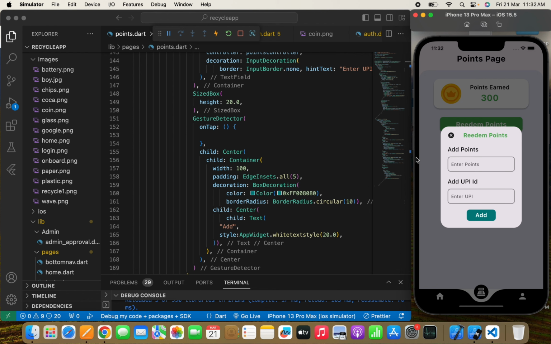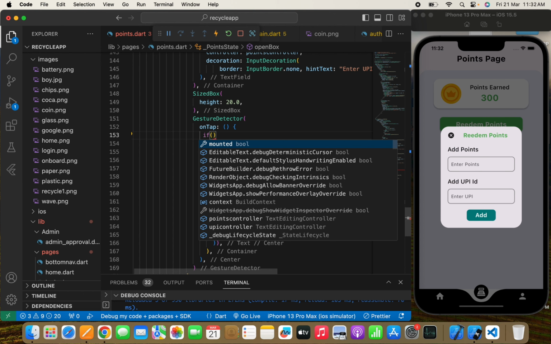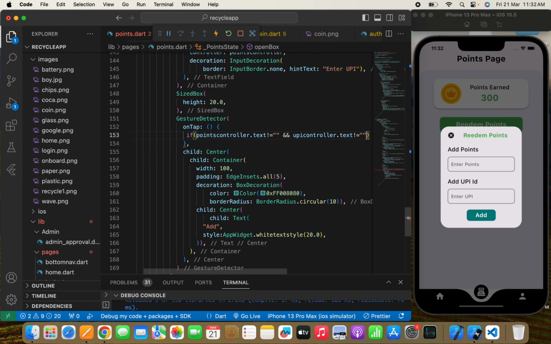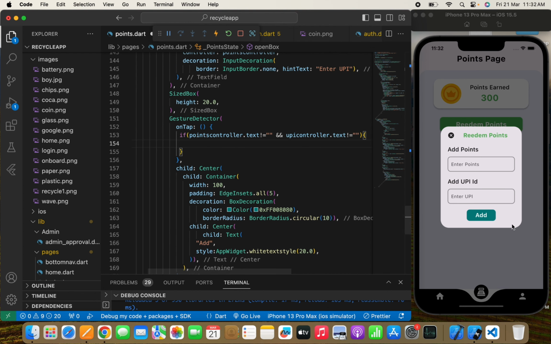First, I'll pass: if pointsController.text should not be equal to empty, and you know the meaning of this, that it should not be empty, and upiController.text should not be empty. So if these two text fields are filled, then we are going to take an action on the add button. If these two cases are true, then we are going to move inside.